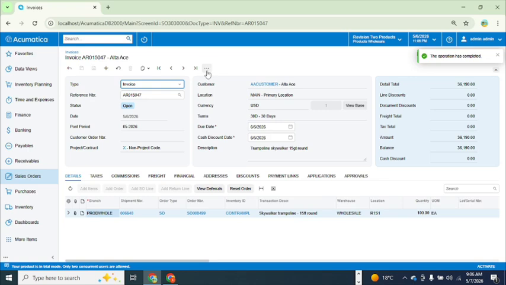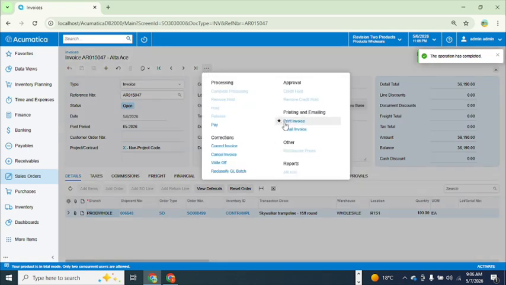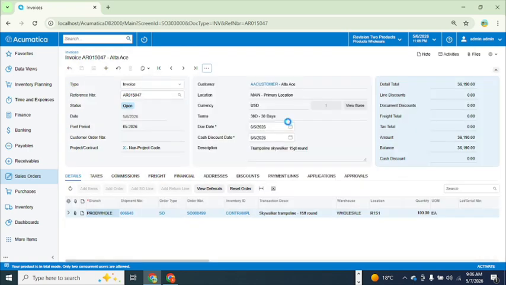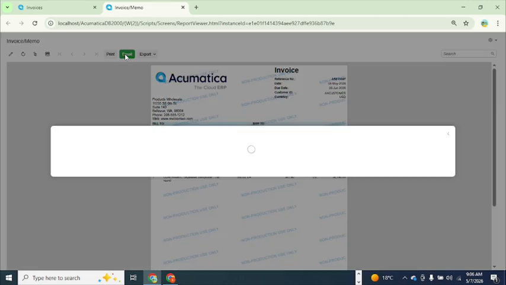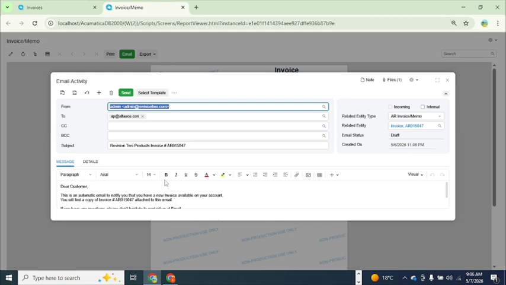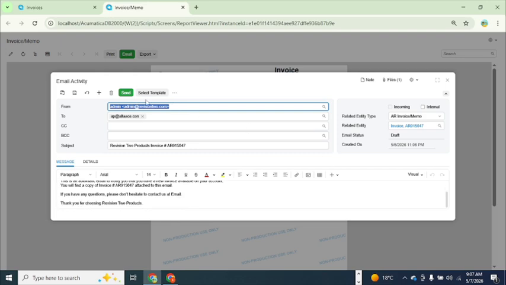From there, I can click here and choose to print the invoice, where I can print and email the invoice to the customer. So just click print. From this point, I can email this invoice, as you can see here. You can see the details of this invoice: dear customer, this is an automated email generated by the ERP system.